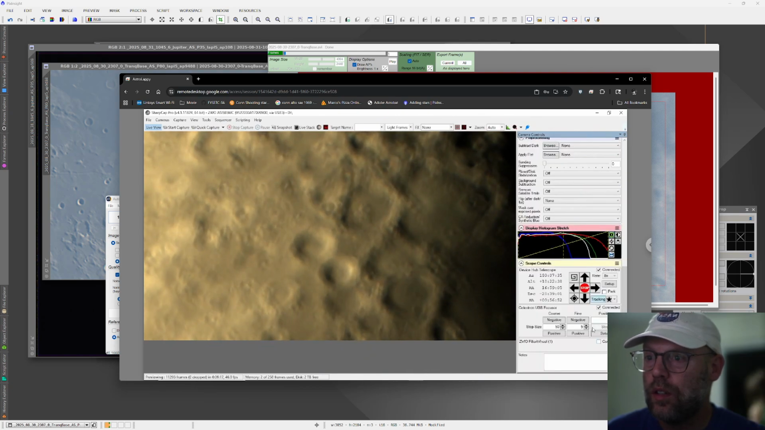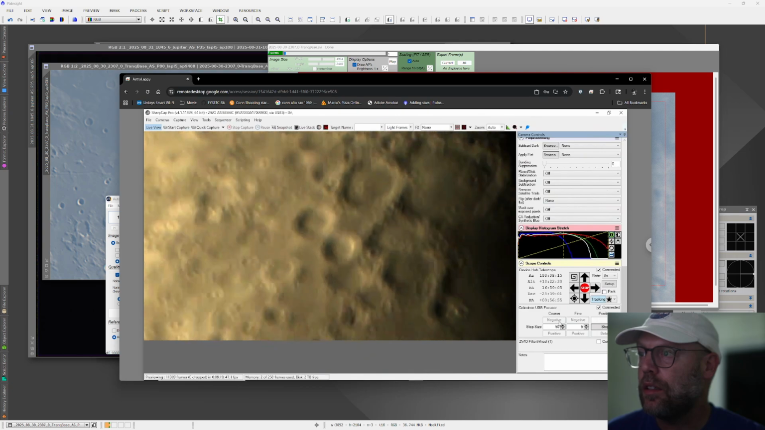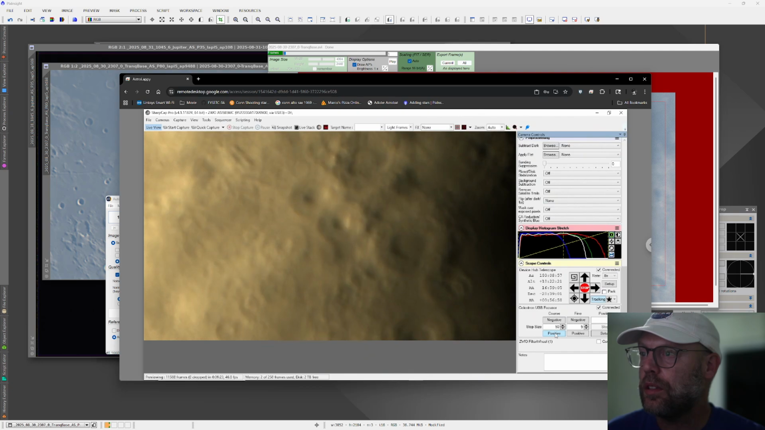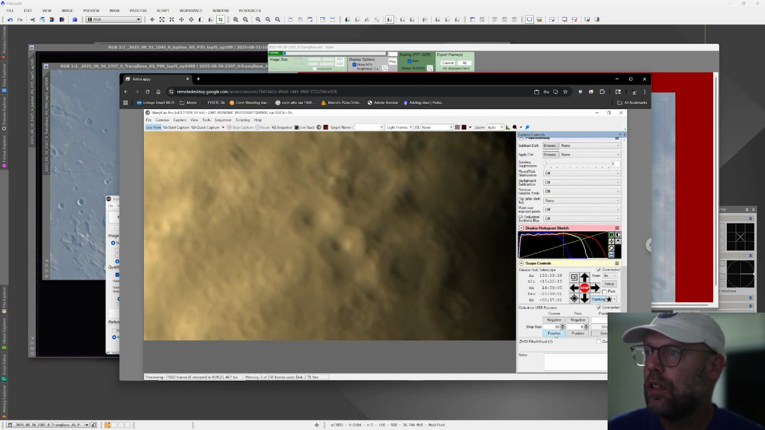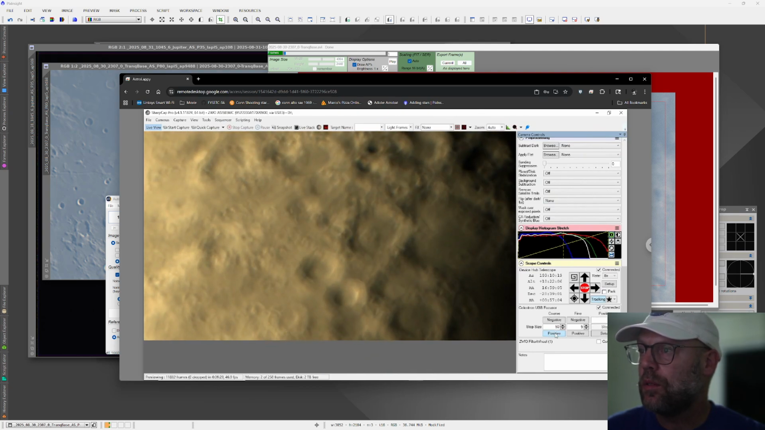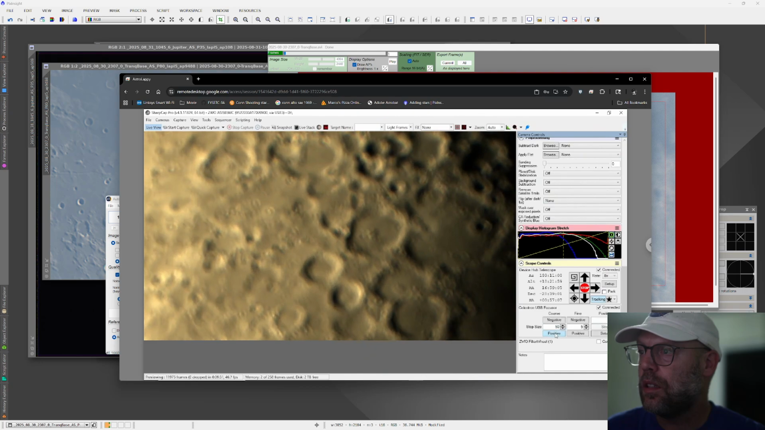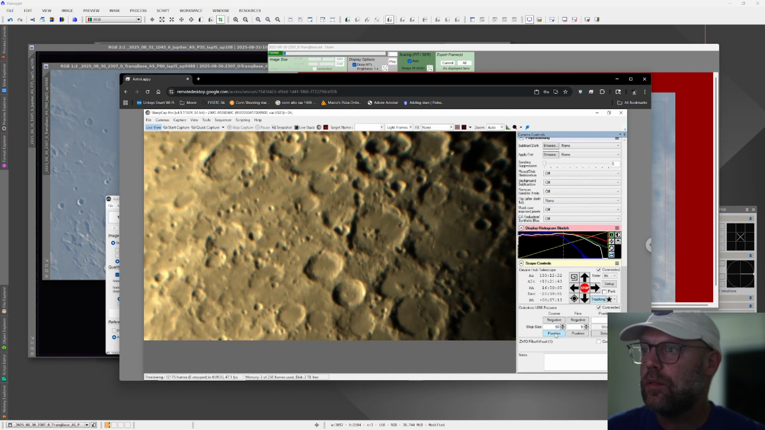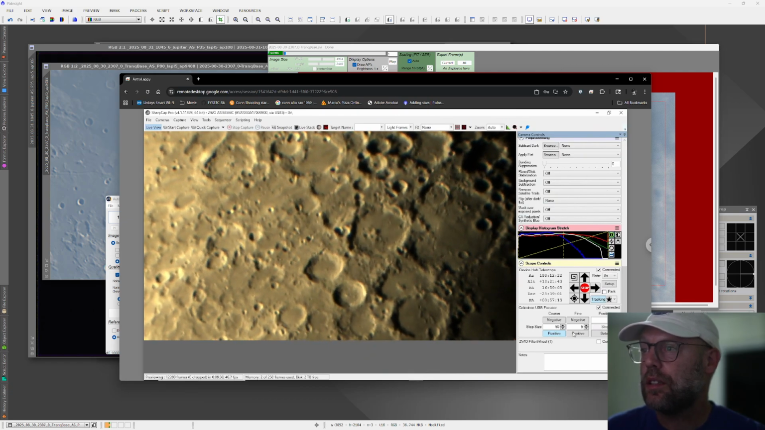So let's get the focus dialed in here. It's probably, well, no, it's in the positive direction. That's interesting. I thought it would be in the negative direction because it's cooling off outside. But anyways, we'll get the focus dialed in here. Atmosphere looks pretty stable. Ooh, that's lovely. That's actually pretty good.